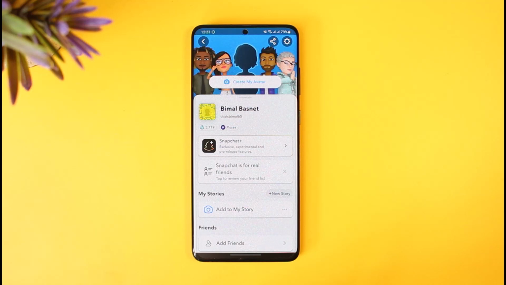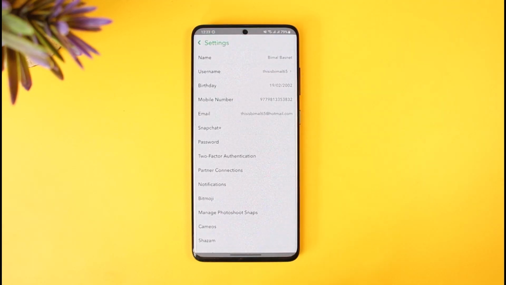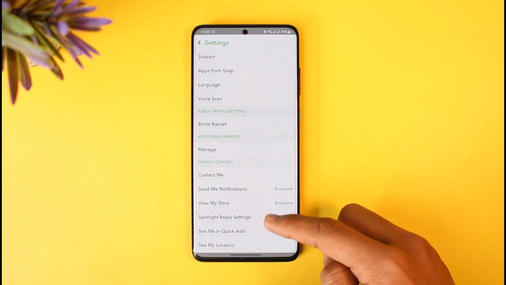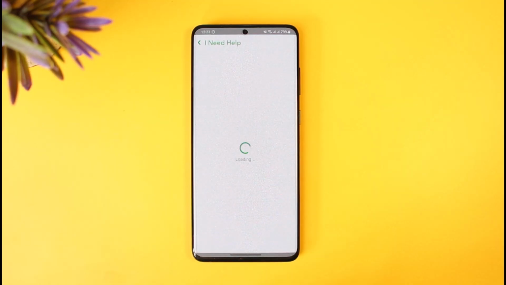In order to permanently delete your Snapchat account, just launch the Snapchat application. Then make sure to come to your Bitmoji profile page. Then you have to tap on the gear icon, which is at the top right hand side of the screen. Once you tap on the gear icon and come to this page, scroll down until you see the option called I need help, and then tap on this section.